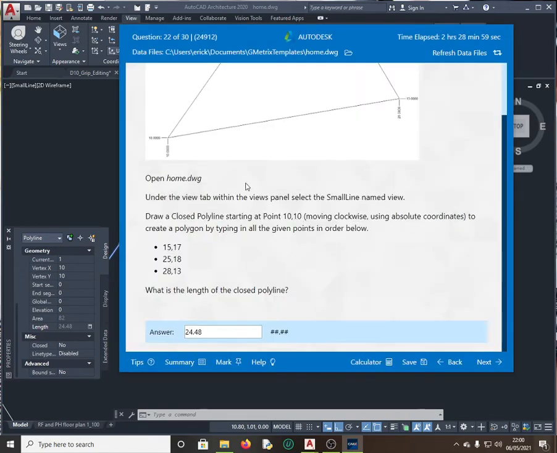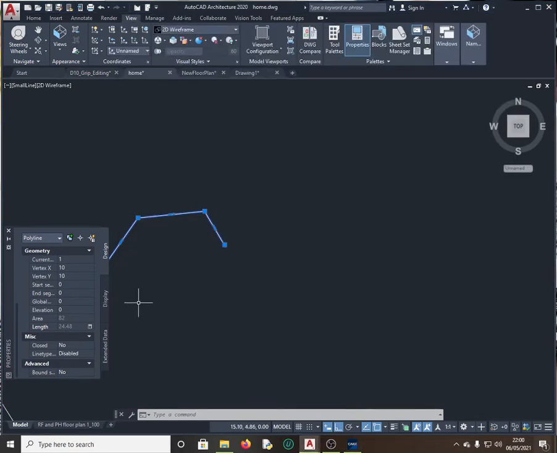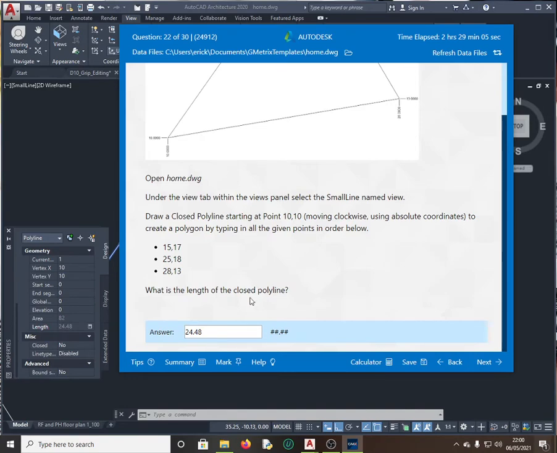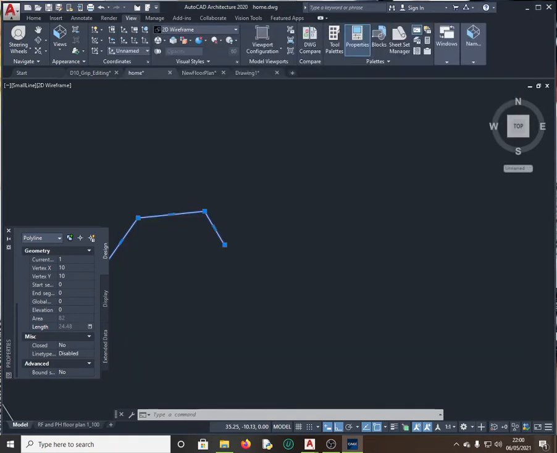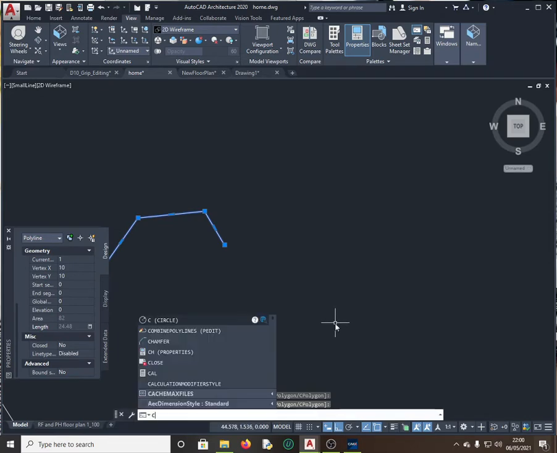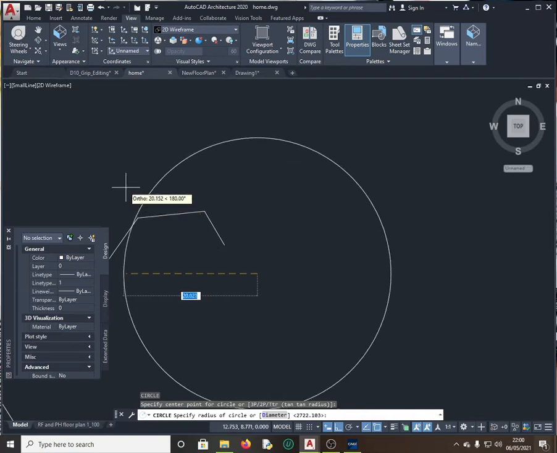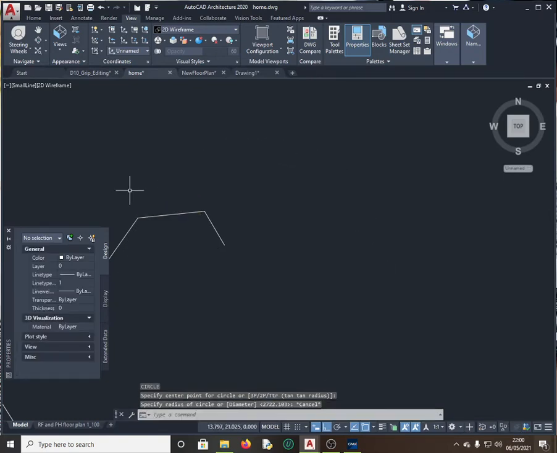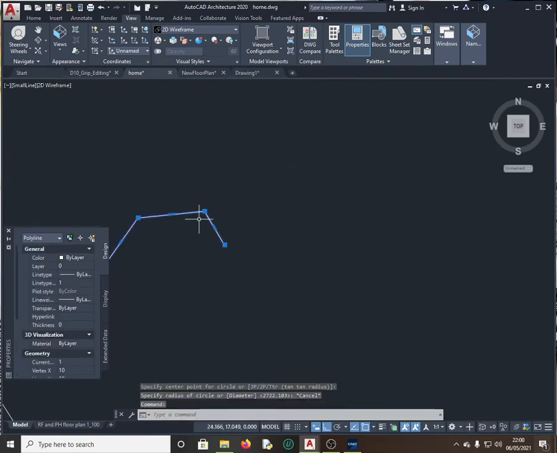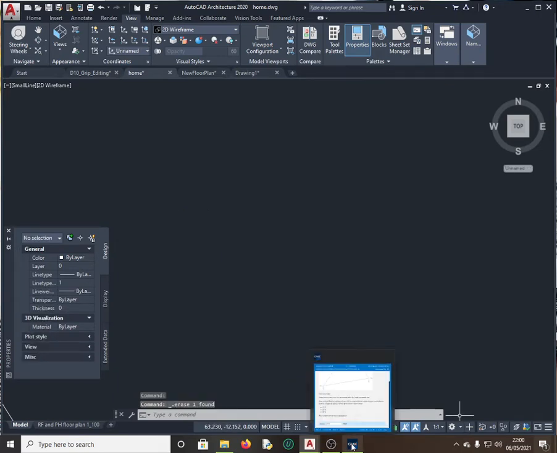Try again. So what are we supposed to check? Length of the closed polyline. Let me write close and see whether it's going to close. No, it cannot close. It can't do that. Let me delete and repeat again.